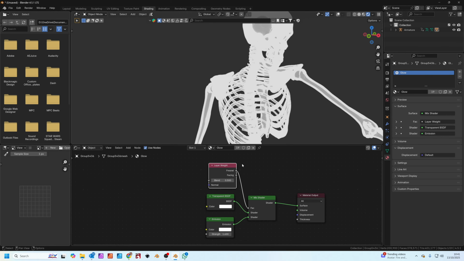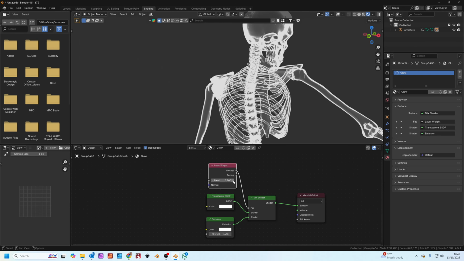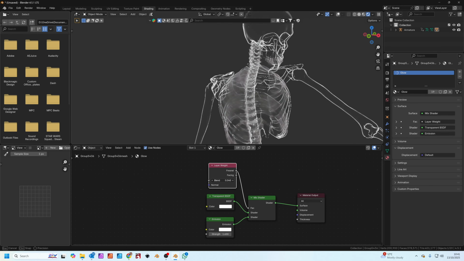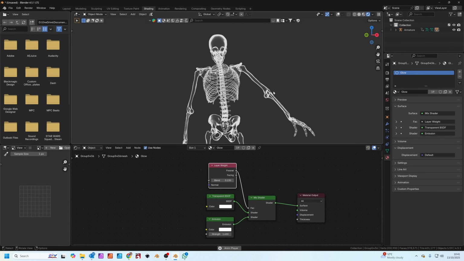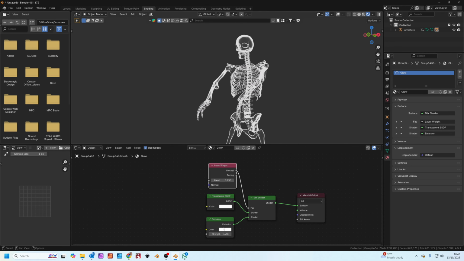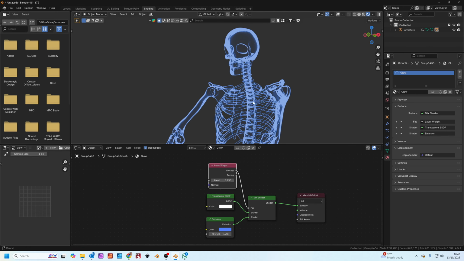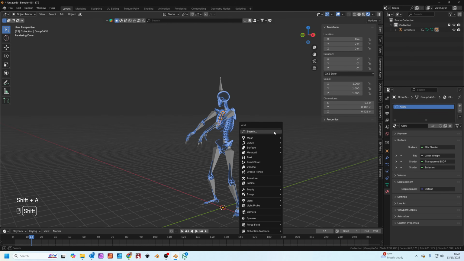Now what happens is anything that's on the edge of the model gets the full emission shader, and anything that's in the center gets the transparent shader. And you can obviously adjust this blend just by clicking through this. So if we hold down shift, it gives you more fine control over how that looks. So we kept this kind of cool X-ray effect on the skeleton. And if we give this emission maybe a different color, perhaps a blue color, you get this kind of cool blue glow.